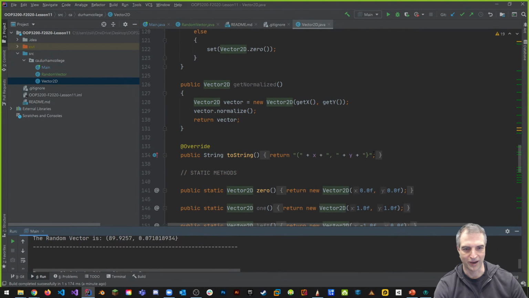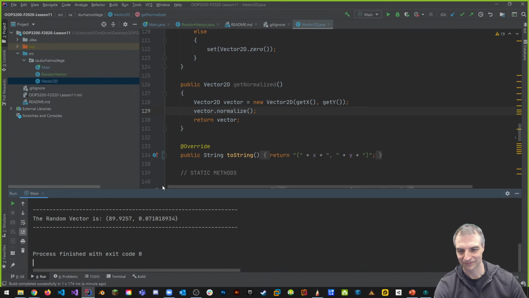So here's my @override. Look at that. I have a curly brace instead of a paren. You noticed? You didn't say anything? Damn. All right, there. I've updated it.